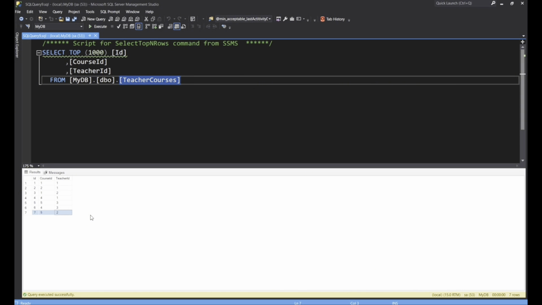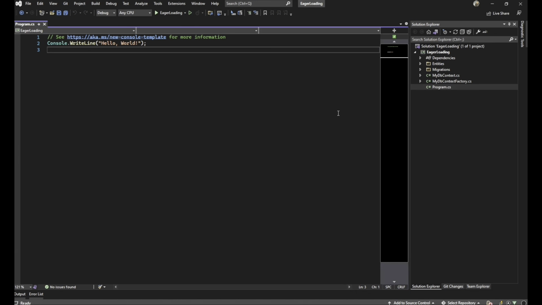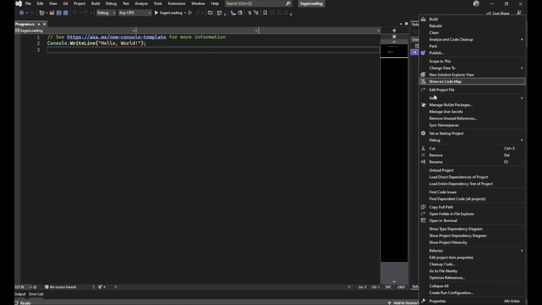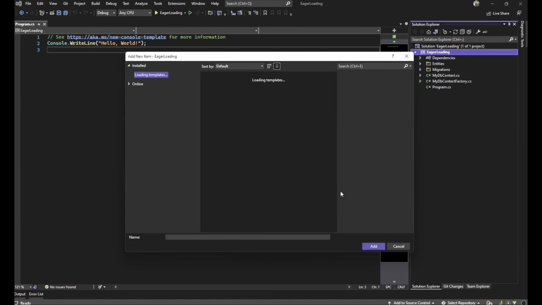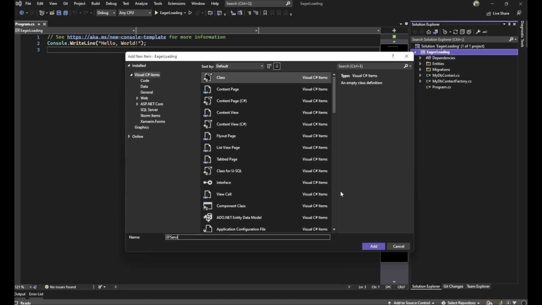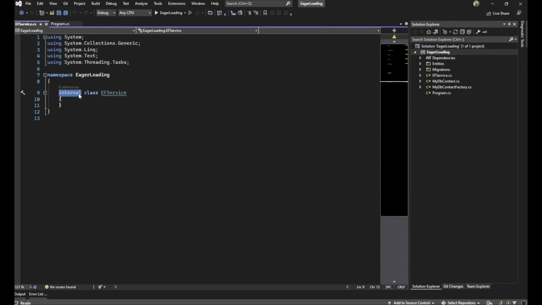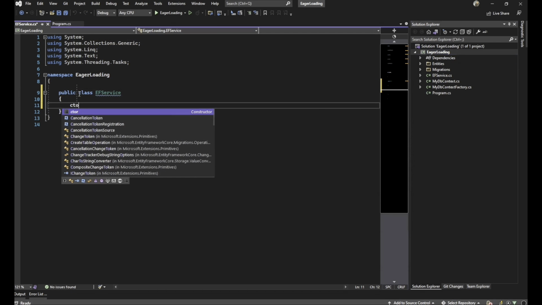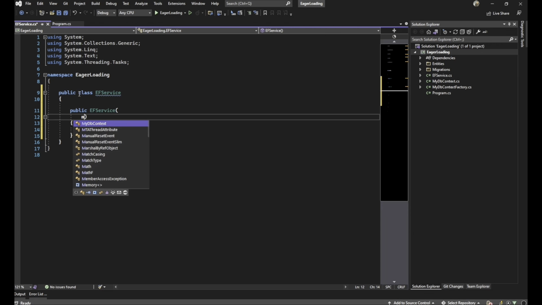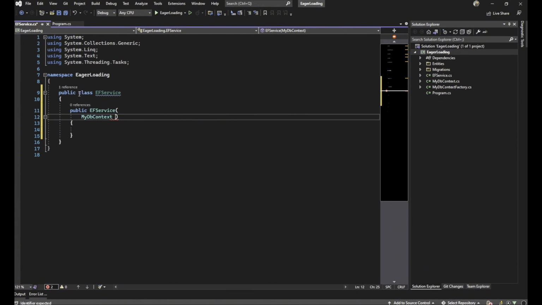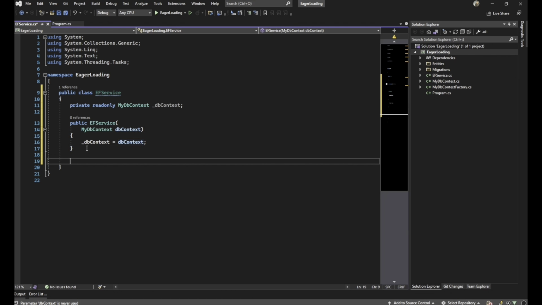Okay, let's come back to our code to find out what we can do with eager loading. First of all, let's create a service class with the name EFService, because I want to write some code here and use it from this class. Change the access modifier to public, and in the constructor, inject the DbContext. For our first example, I want to print all the data from teacher courses with meaningful properties. The access modifier of the method is public, the return type is void, and the name of it is PrintTeachersWithCourses.